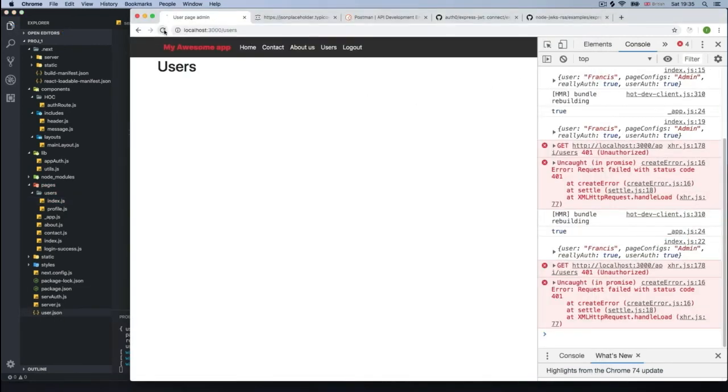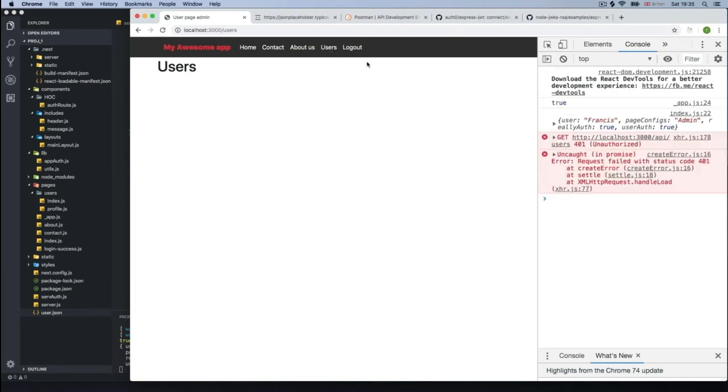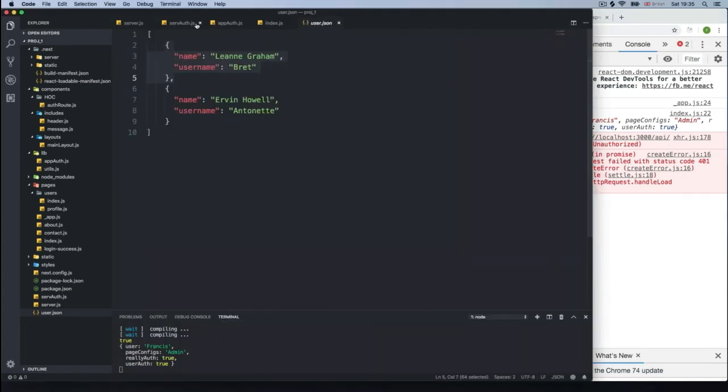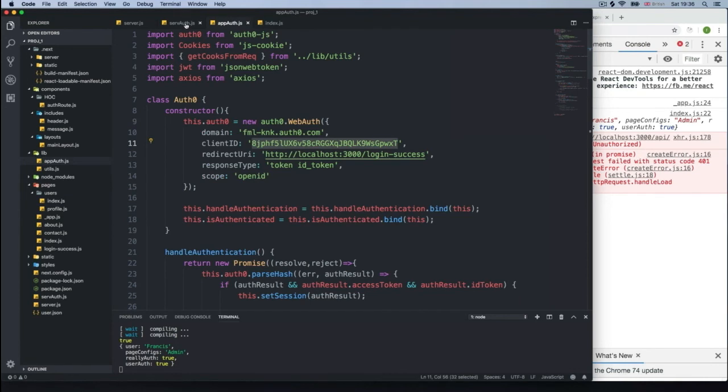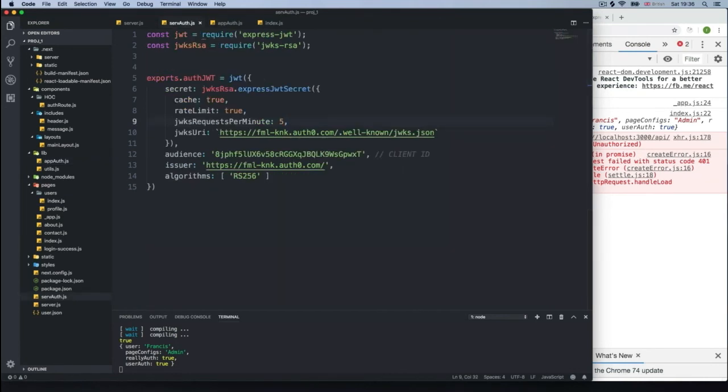So of course, if I reload the application and try it again, we get a 401 unauthorized. Why is this? Well, again, we are making the request, but we are not passing the tokens. And remember that this serve auth needs the tokens. How can we pass the token?